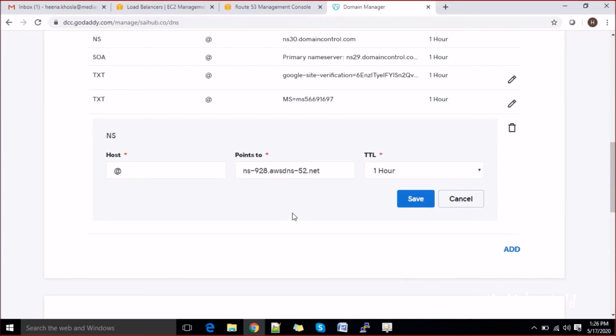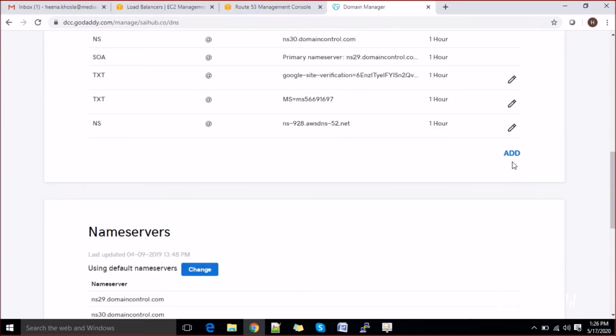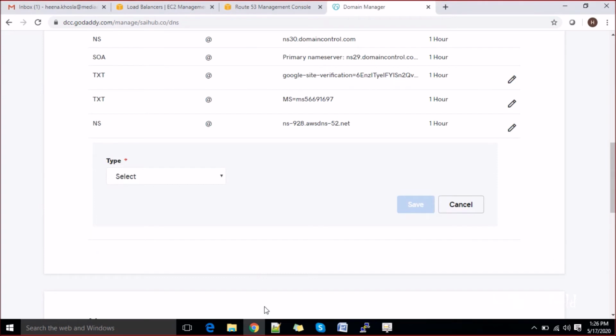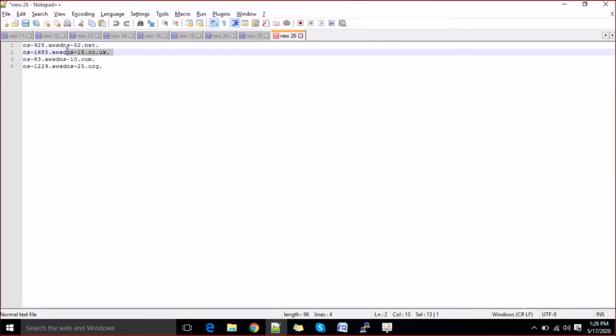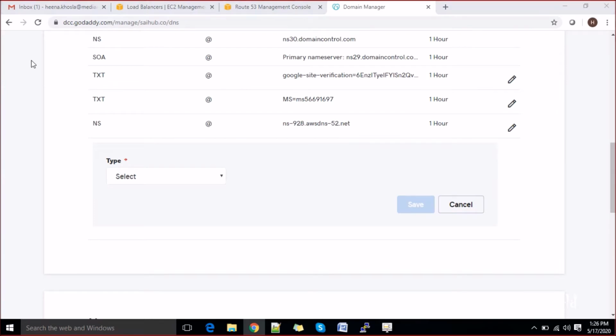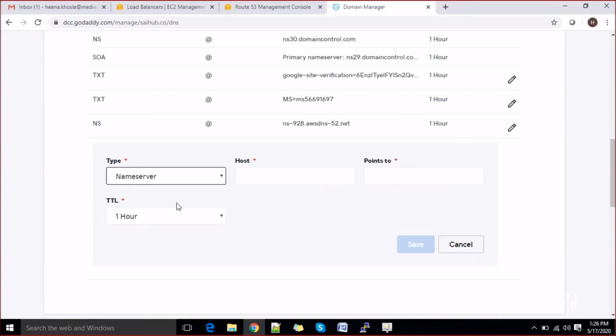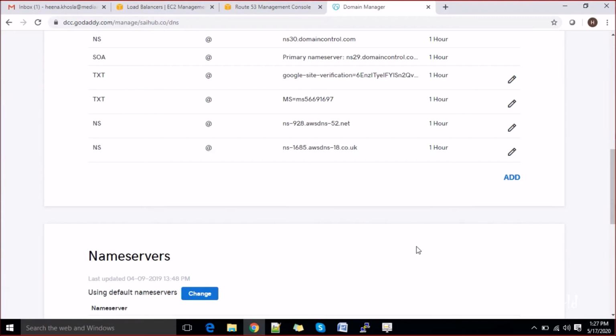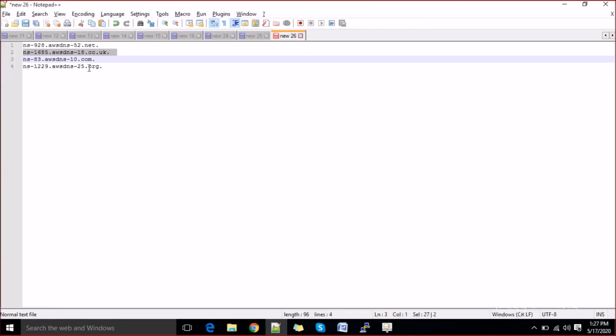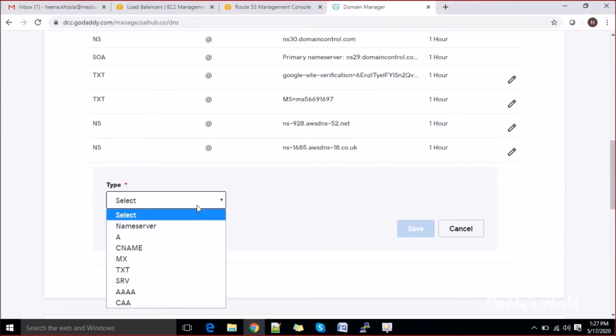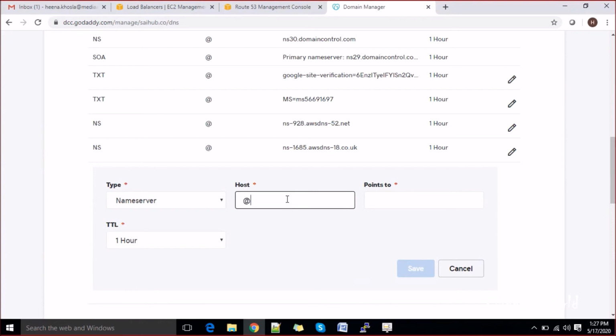Right, so you can save it in the same way. You'll have to add all the records here. So just copy these records. Select your name server. Host name is @, and let's remove this space here, otherwise we'll get some errors. Save this also, and copy this. Add all the name servers that you have from there.